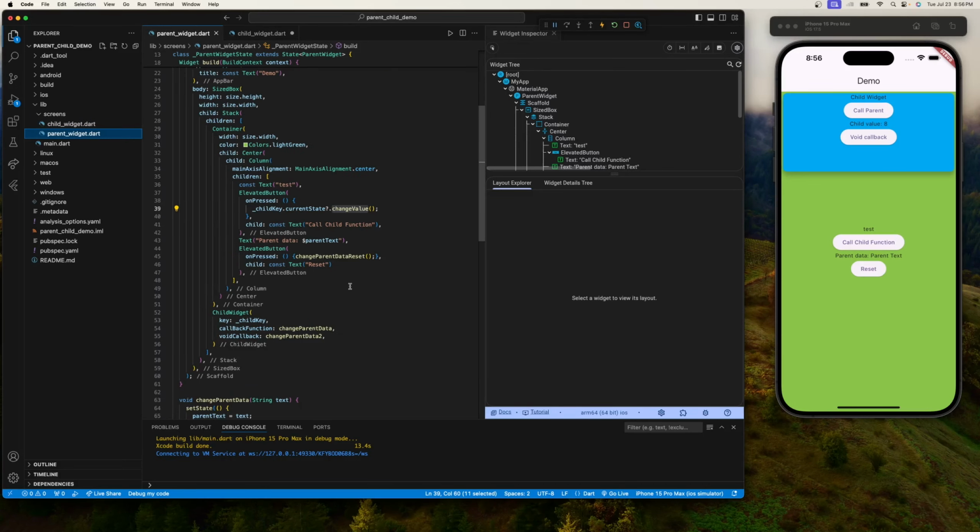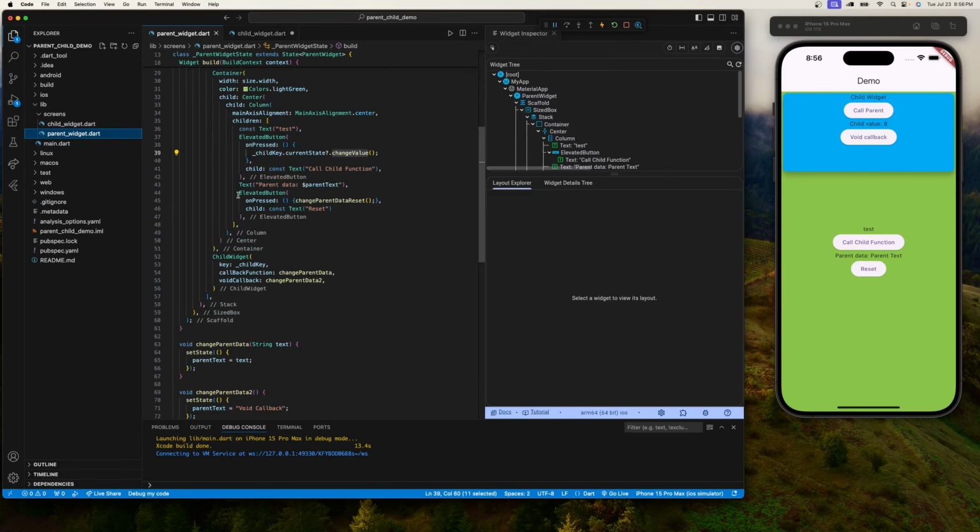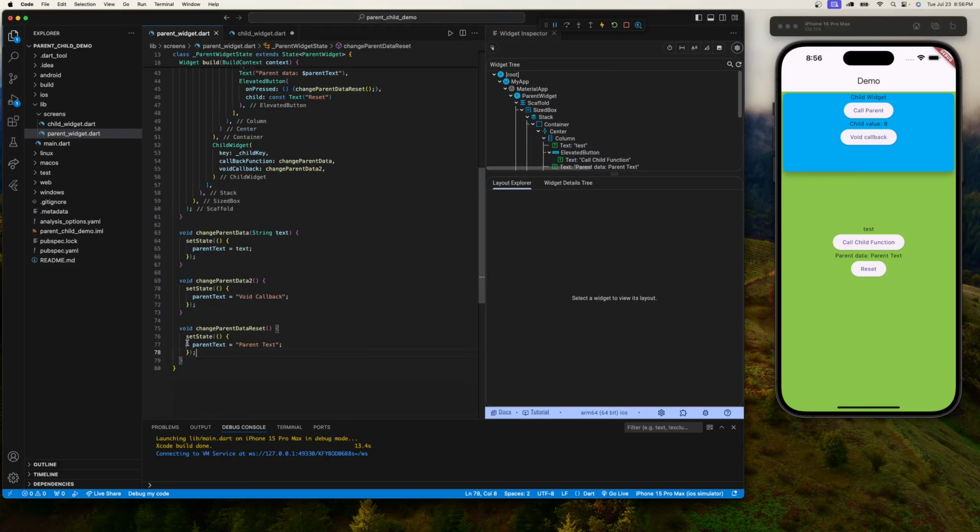Right over here as well, we have the second button, which is then going to be calling the change parent data reset, which is just this reset button. So whenever one of these buttons from the child is being pressed, like call parent, it changes that parent data. Void callback changes that parent data again. And then we click on reset. The reset is right here in the same reference in the parent widget.dart file, and it's just changing the text back to its default value.